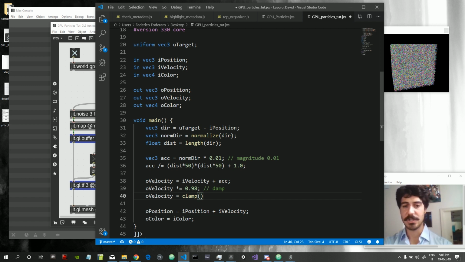So let's do like this. Clamp, it's a built-in function of GLSL, so O velocity, and let's clamp this using vec3, and let's say minus 0.04, and vec3 0.04. Okay, so this looks good. Then again, let's say O position equal to input position plus O velocity. Okay, and for the moment this should be it. Let's try. Okay, let's activate it. Alright, so as you can see, the particles are attracted to the target.